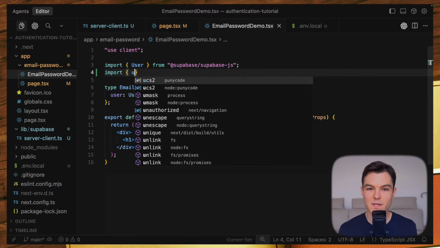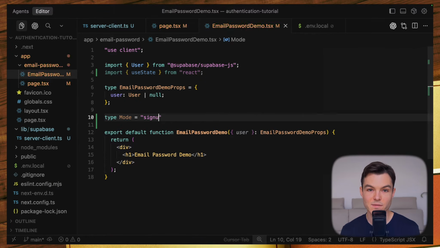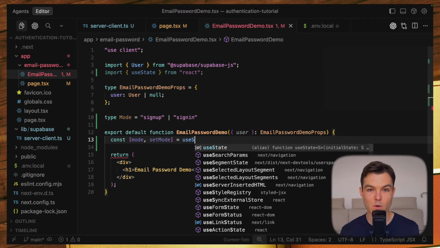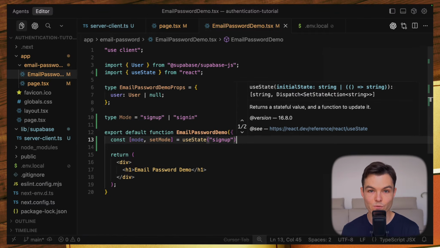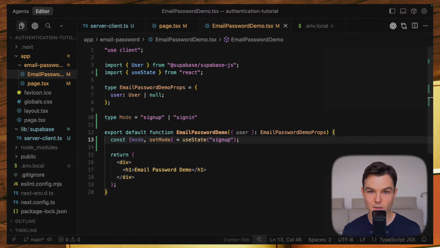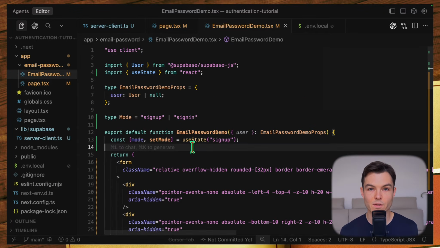We'll open the EmailPasswordDemo file, and the first thing we do here is import useState. Then we define a Mode type. This gives us two possible states of the form: signing up or signing in. And after that, we hook this mode into React state so the component can actually switch between those two views when the user clicks the toggle. Next, we'll paste in a form component. I'll break down the form in a moment, but first let's head to the browser to see how the UI looks like.